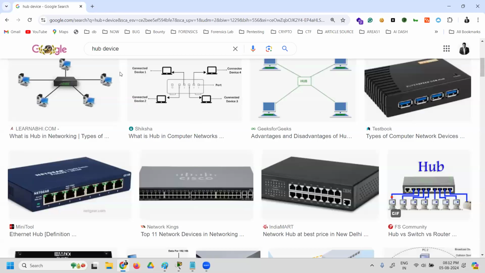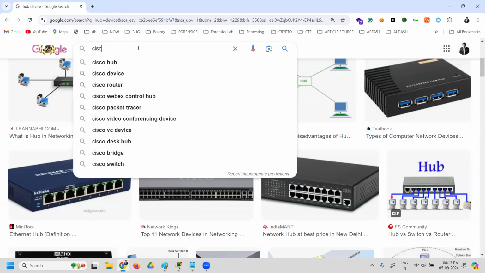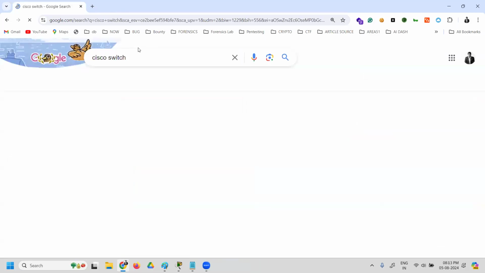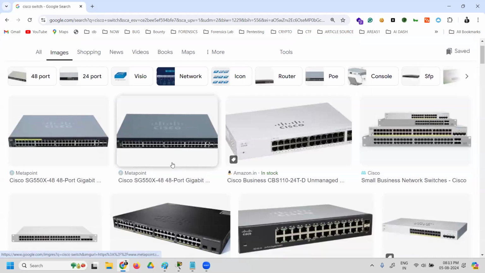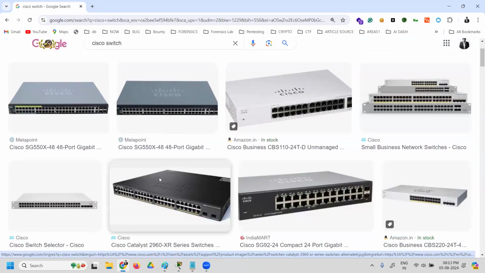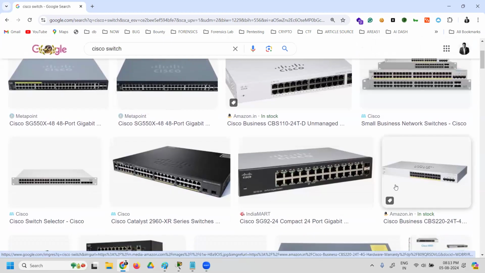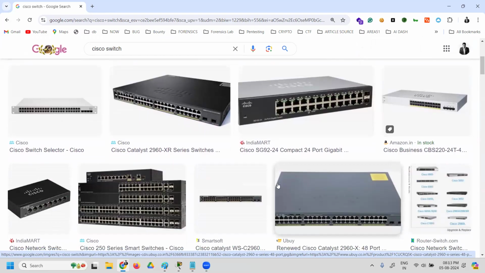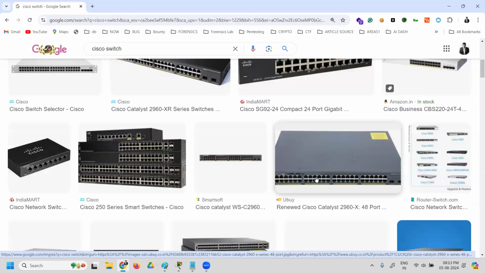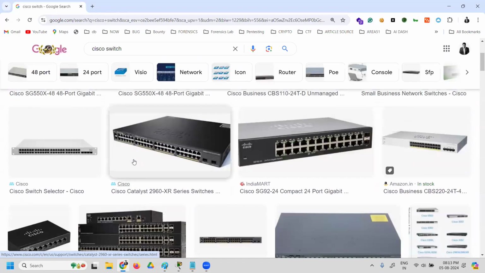And how does a switch look? Let's see a Cisco switch. A Cisco switch looks something like this. I think this is a 48 port switch, and then we have a 16 port switch and a 24 port switch. All these are the ports, which are at the back. So this is a switch.